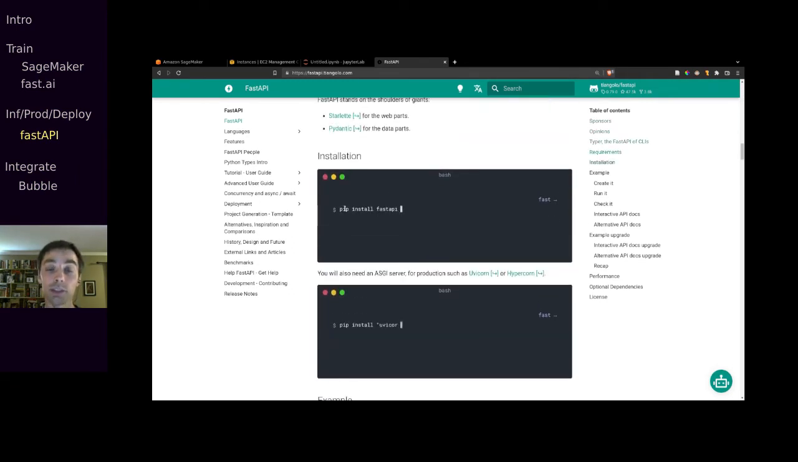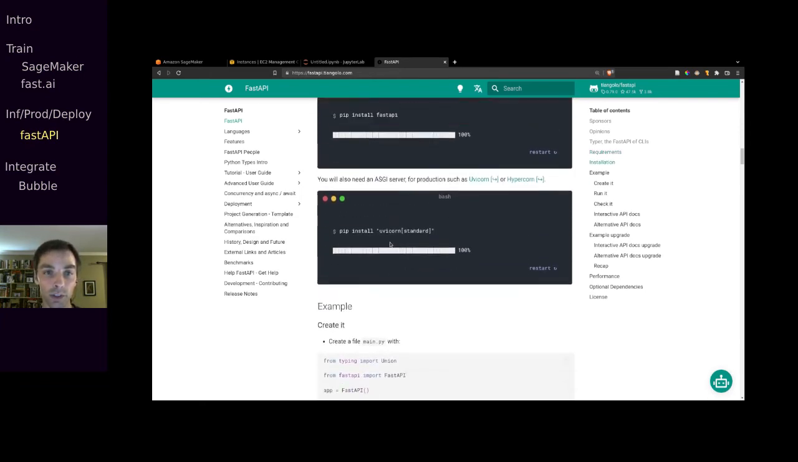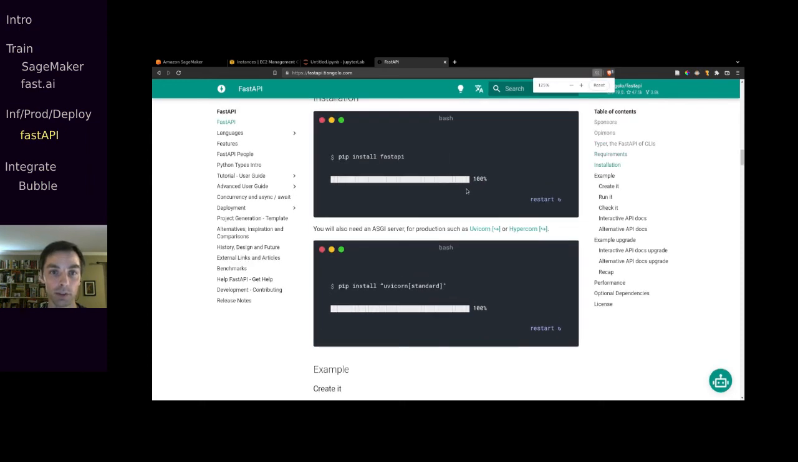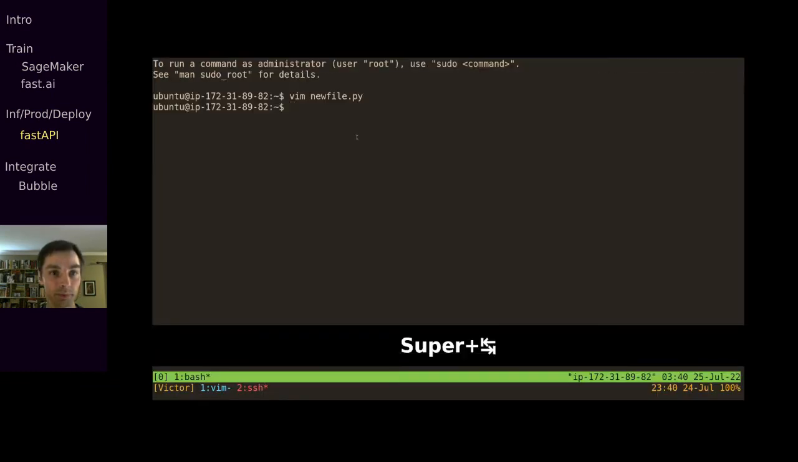It shows you that the installation process is very simple. It's just pip install fastapi, as well as uvicorn standard. This is the server that FastAPI runs on top of. So we'll run these two commands, pip install fastapi and uvicorn standard. I'm going to copy this and come back to our server.